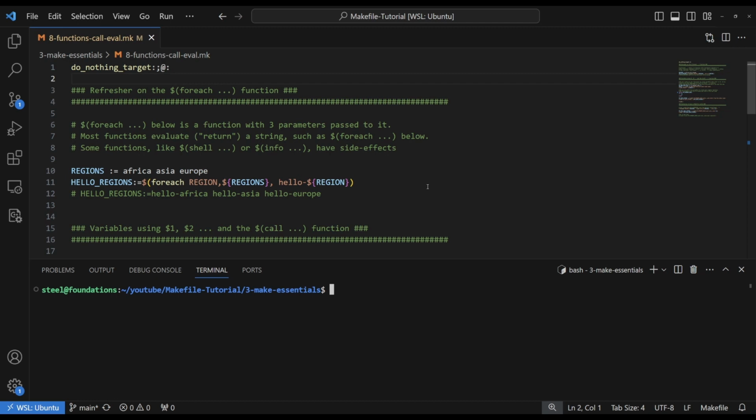So the topic is functions, and we've already discussed a number of built-in functions, but today we're going to be discussing user-defined functions, so things that you can write yourself. It's not technically possible, but there are ways to do it. And we're going to cover how to use existing functions to create more powerful makefile constructs.